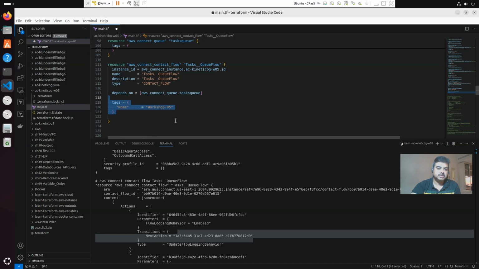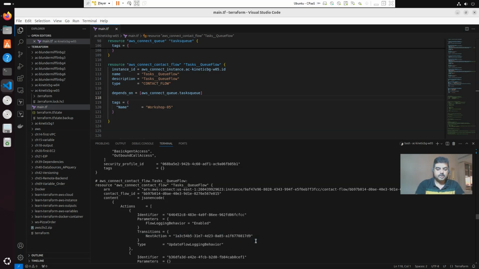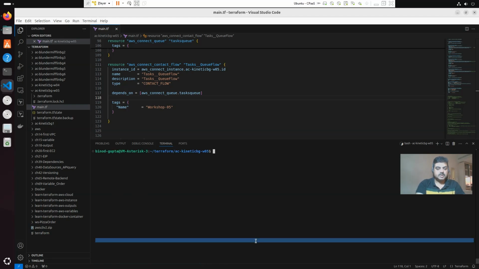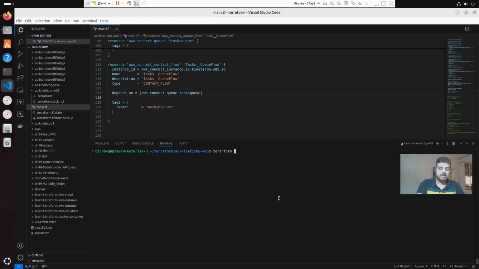So once I have unhashed it, I'll save the file. Once the file is saved, this dot gets removed. I go back to my code, I'll clear my screen, and then I can simply run terraform apply with auto-approve to see if it is incorporating all the changes. I'm so sorry about my spelling mistake.